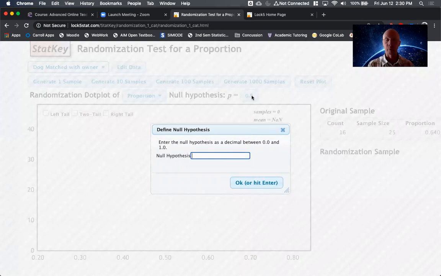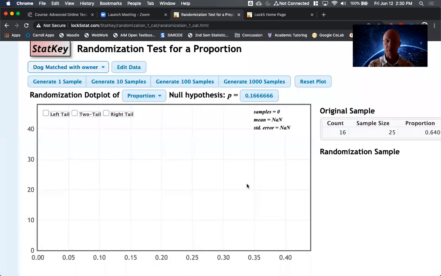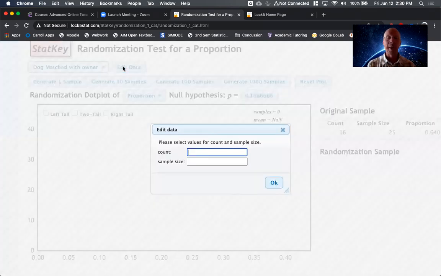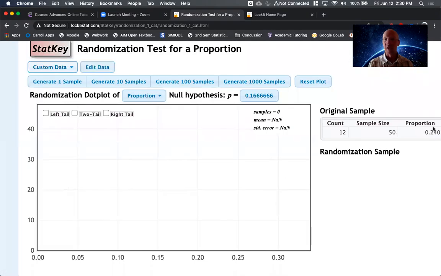So say we're doing some sort of dice rolling problem, and my null hypothesis is that it's a fair die, for example. And then if I do edit data, this is where I say, hey, I'm going to gather a sample. So let's roll the die 50 times. And let's say I get 12 ones or whatever it is I'm after. You press OK. So it tells me my proportion was 24%.